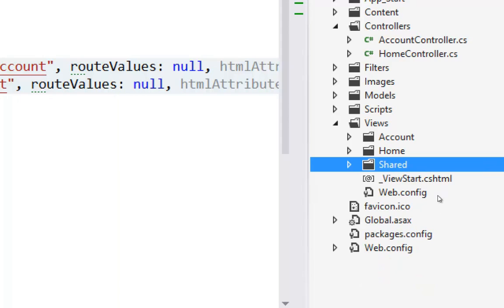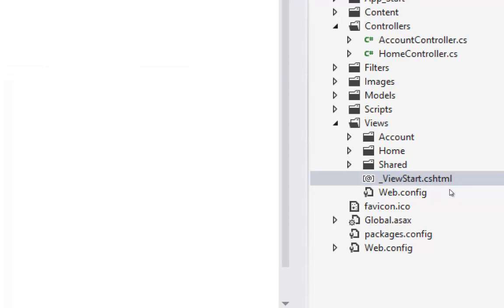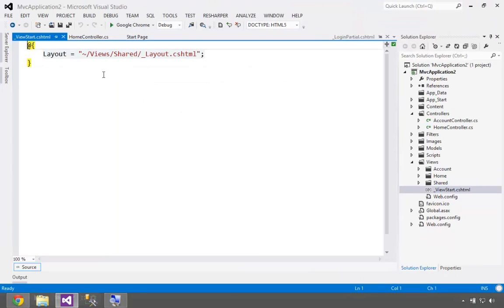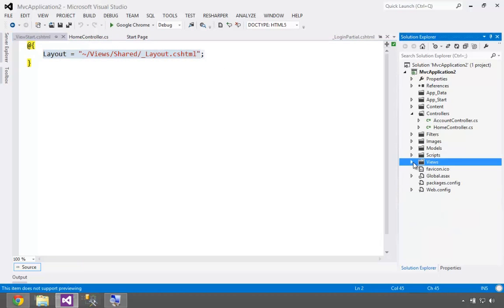And then we also have a web config. Typically, you don't mess with that too much, but that sets up special assemblies and namespaces and whatnot for the views. And then we have this thing called view start, which is typically pretty simple. What that does is select the default layout for the pages, the views, if you don't pick anything. So all that is contained in the views folder there.